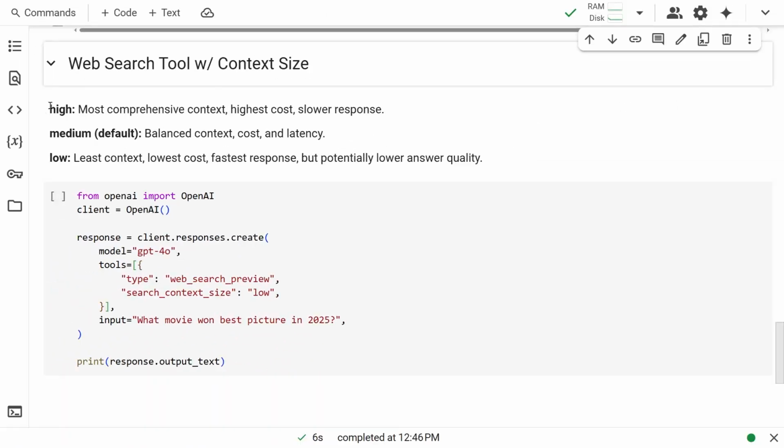So here we're going to touch upon one extra feature that this web search tool brings in for our Responses API, which is context size. And we have 3 options: high, medium, and low. High means most comprehensive context, high cost, and slower response. Medium has the balanced context, cost, and latency. And low would bring us the latest context, lower cost, fastest response, but potentially lower answer quality, right? With that in mind, let's go ahead and look at the structure here.